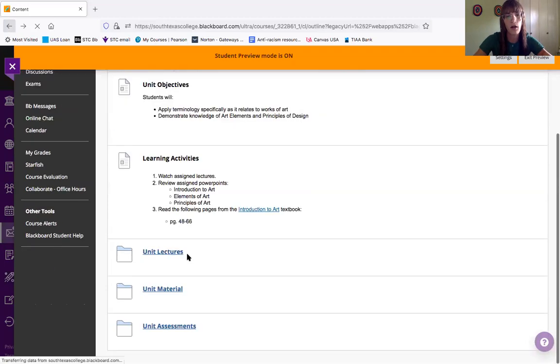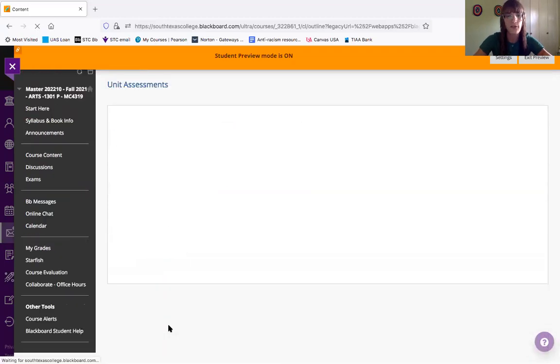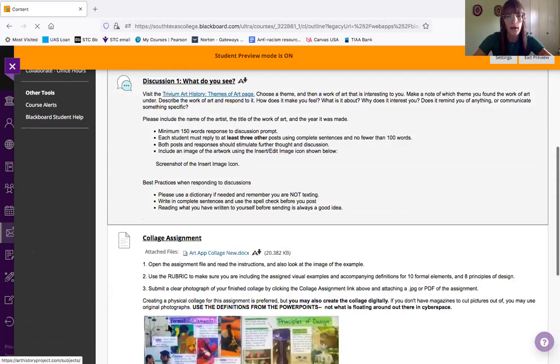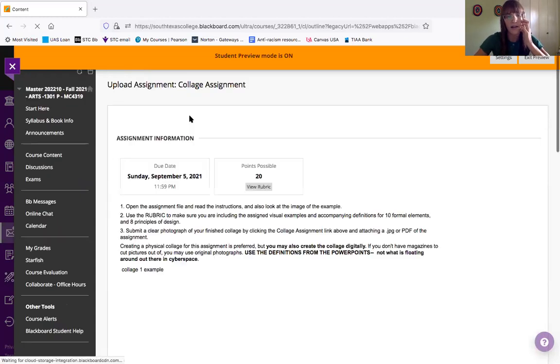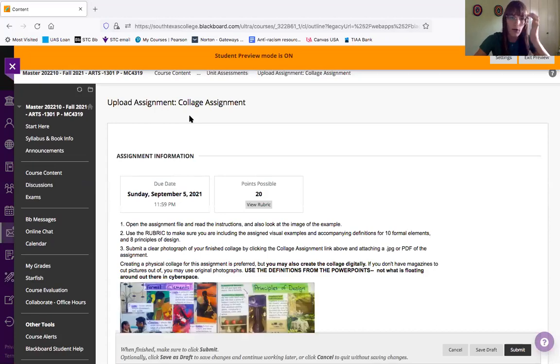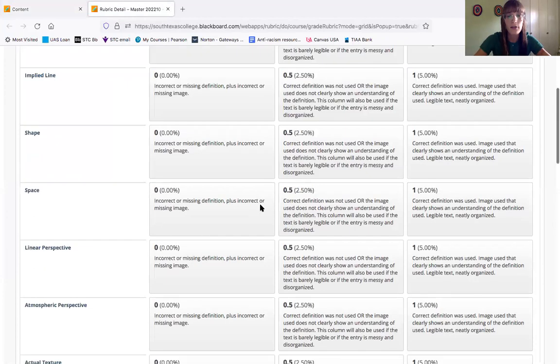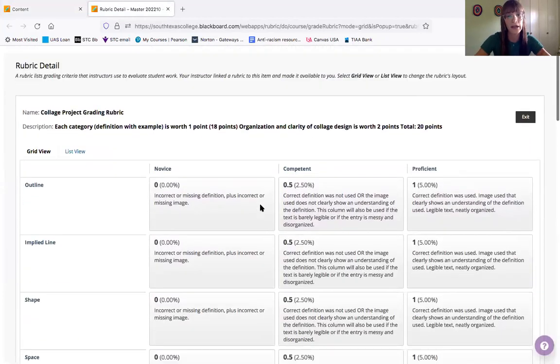And once you've gone through all of that, then you'll go into your assessments folder. And the collage assignment is posted right here. If you click on it, it'll actually bring you to the Dropbox. So you can see the due date here. And then if you click View Rubric, it'll actually show you the rubric. This is how I'm going to grade it.